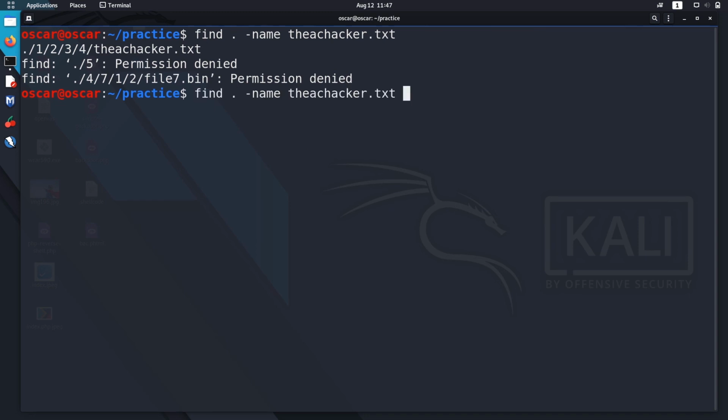To do that, just type 2 angular bracket slash dev null. It will pass the standard error to dev null, which means it will delete the standard error. This dev null is a black hole. When you put anything inside dev null, it will just remove it. So this is the final command, and it will search for the name AC hacker.txt and also suppress the standard error output. Okay, now let's hit enter and check what it finds.